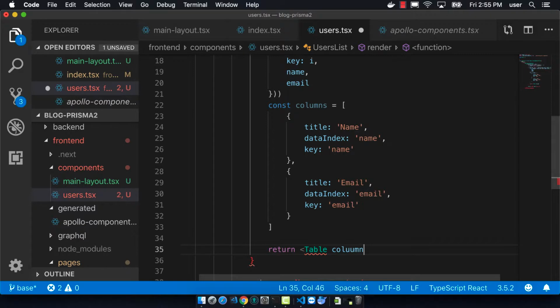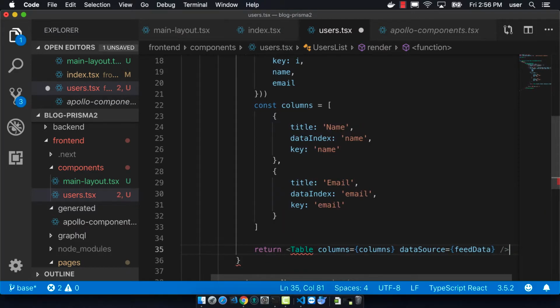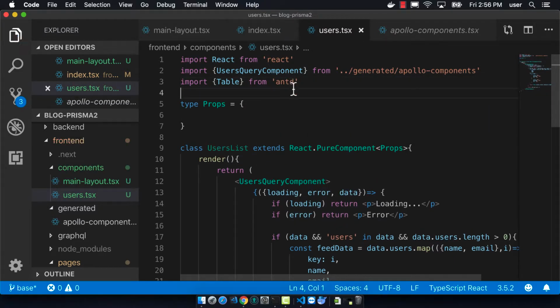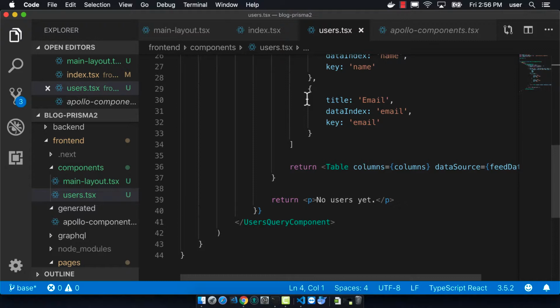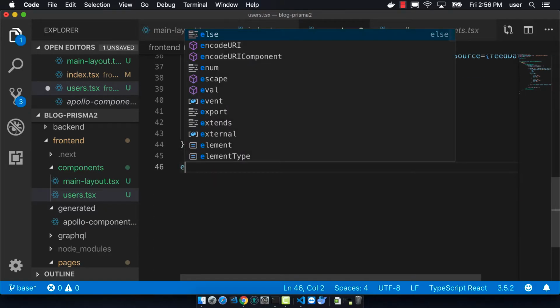Okay, so then I have this component table, which will take in columns and then data source. To make sure I import it up above from Ant Design, Ant D. And then we also add a block that says whether there's users or not. Yeah, so make sure you add that.